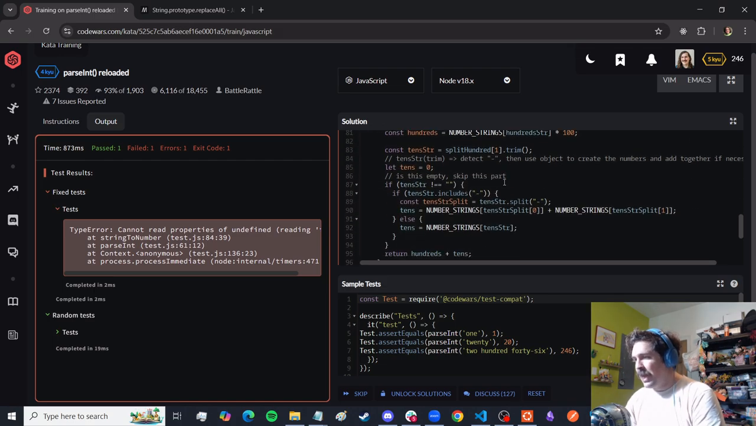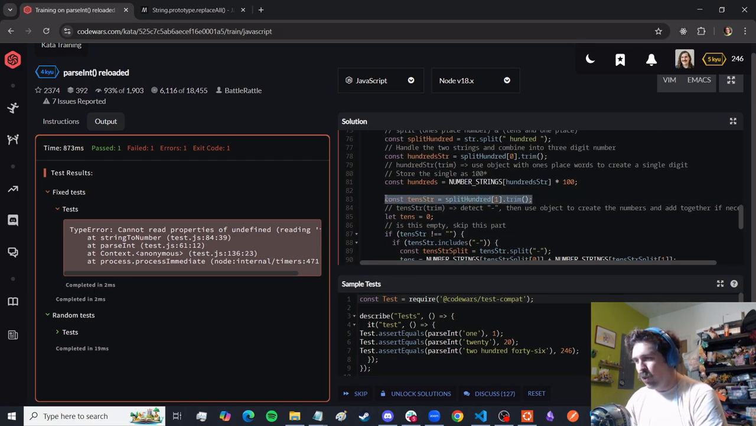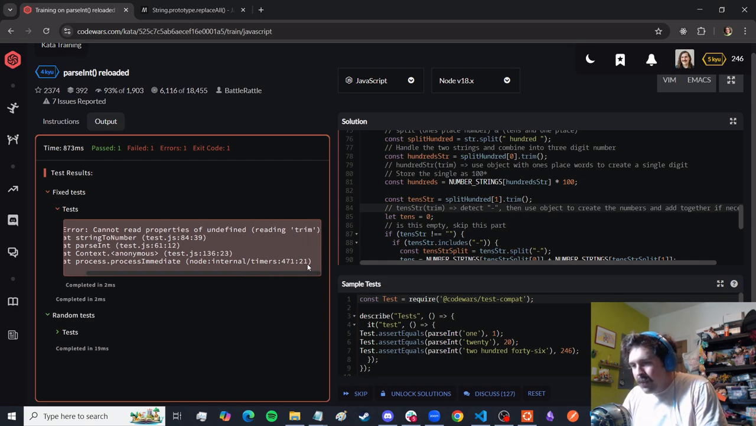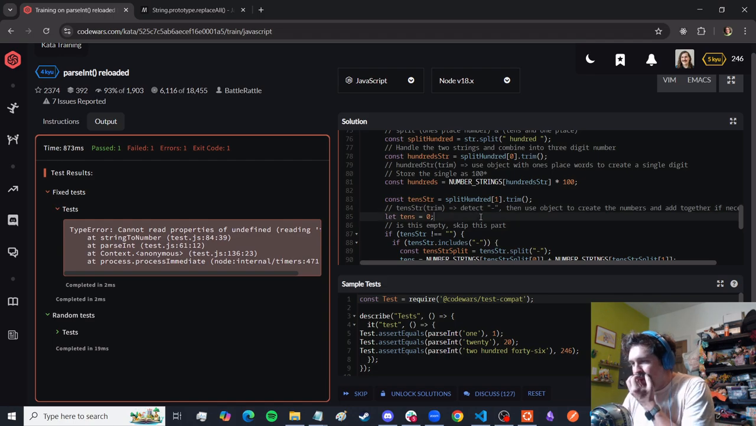It could be this tens place here. This could be our culprit. If it did get split and there was nothing there, I'm trying to trim it already. So that could be exactly where this is happening. I'm trimming maybe too soon. Maybe this doesn't even have anything to trim. It could be empty. Cool. So now I have to figure out why that is happening.